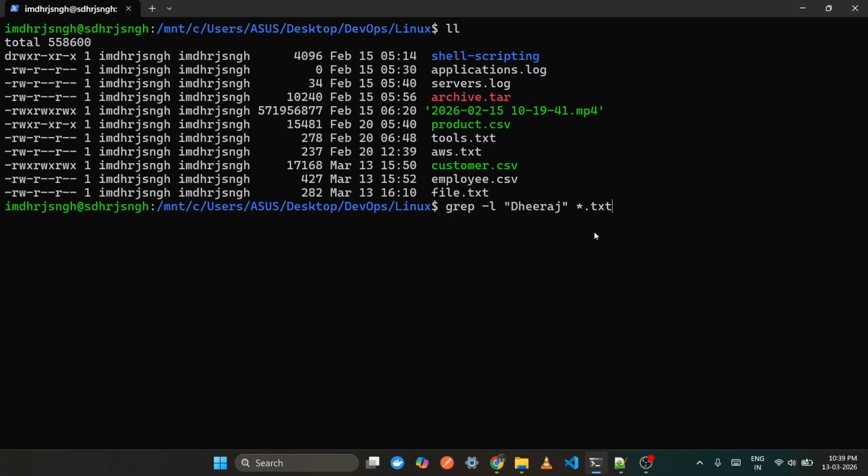It means firstly it will scan all .txt extension files and search for the pattern dheeraj. If dheeraj is there, then it will list the names of the files inside which the dheeraj pattern has been found. Just press enter here. It means inside these two files, dheeraj is there.